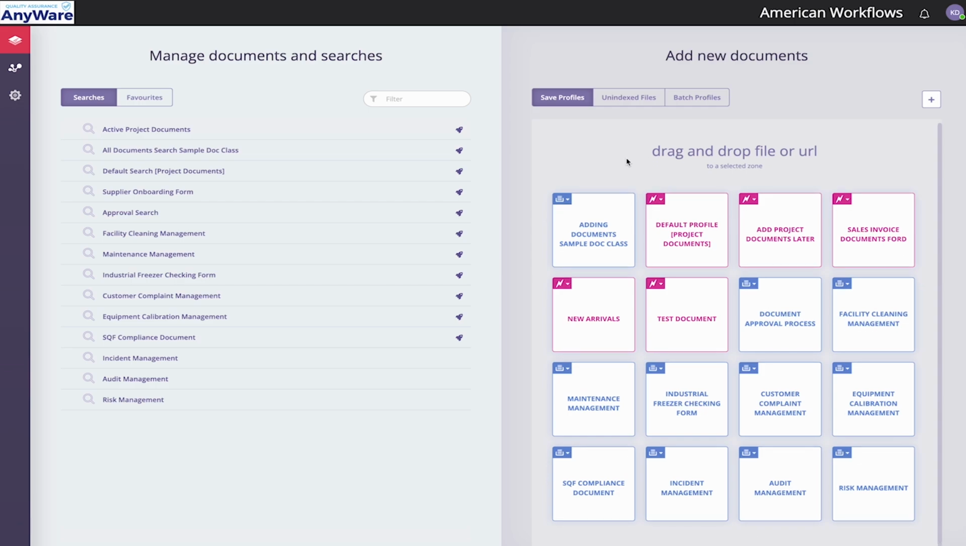We can also call these saved profiles folders. As you can see, we have several folders. This can be an incident management folder, an audit management folder, a risk management folder, and so forth.